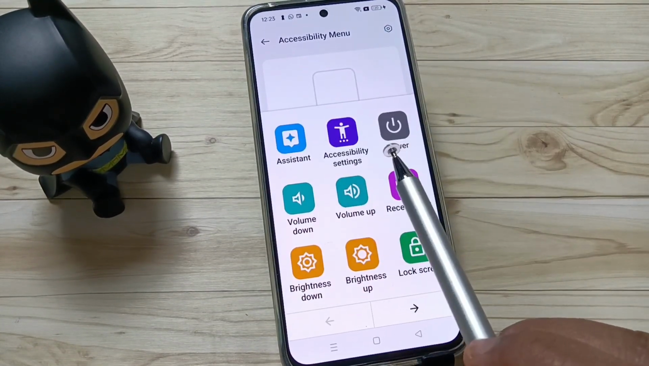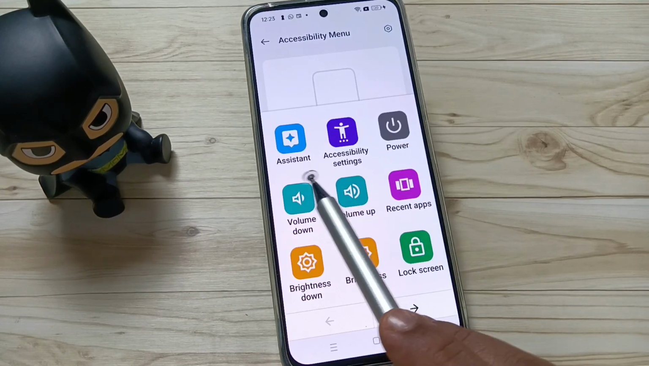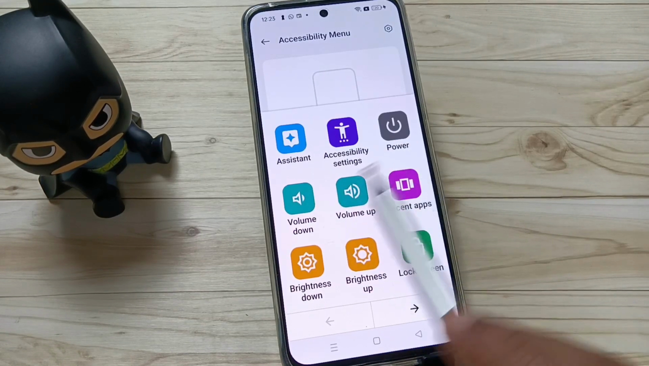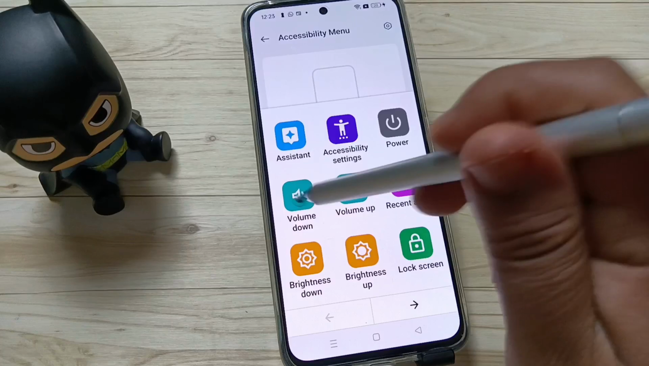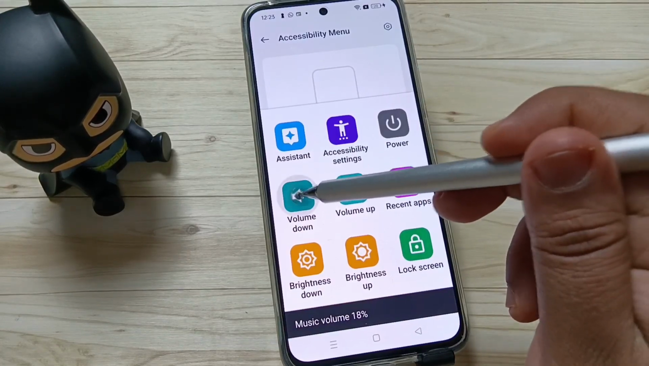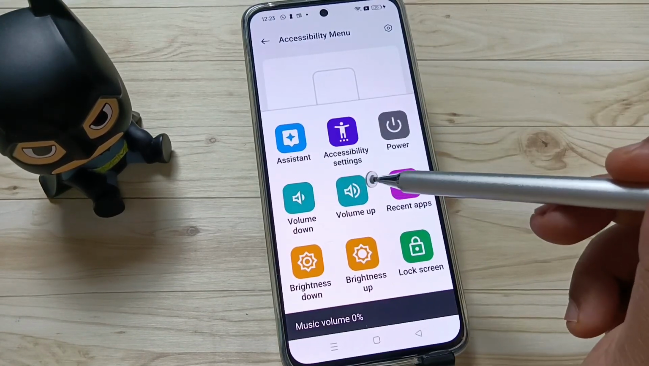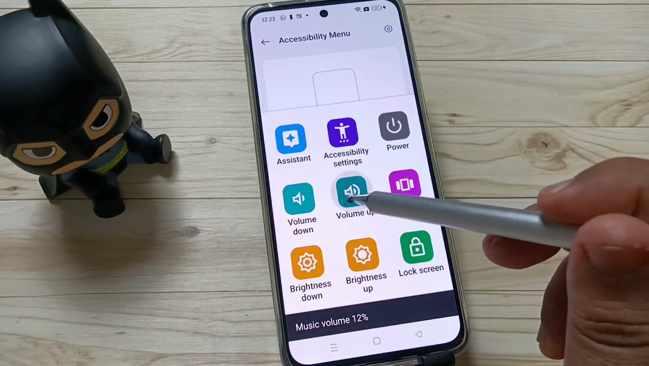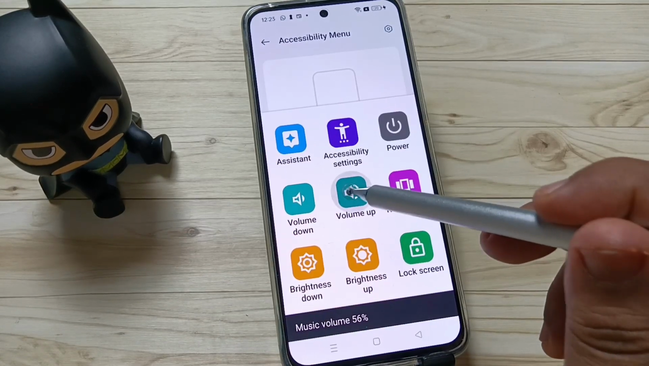So if you tap on this one, you will get some shortcuts. You can see assistant, accessibility settings, power, volume down. If you tap on this one, you can see the music volume is decreasing. If you want the volume up, then tap on this one, it's increasing.